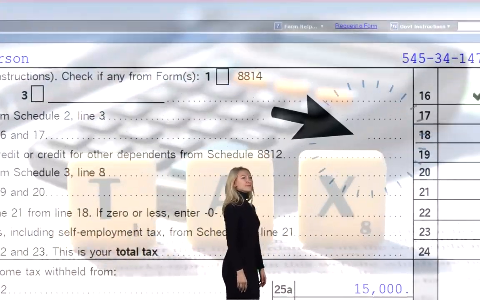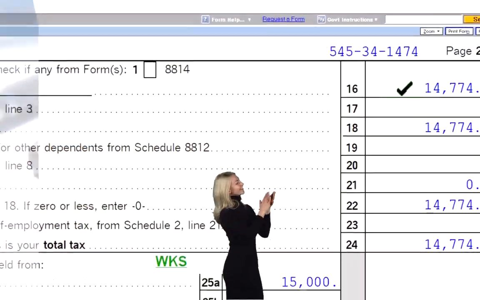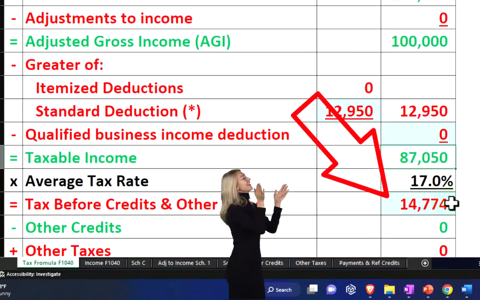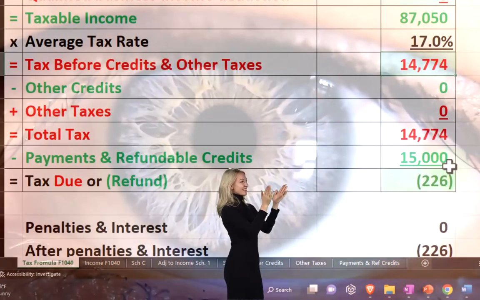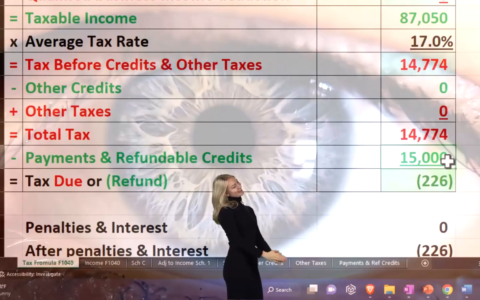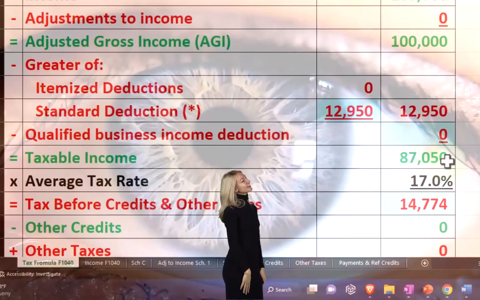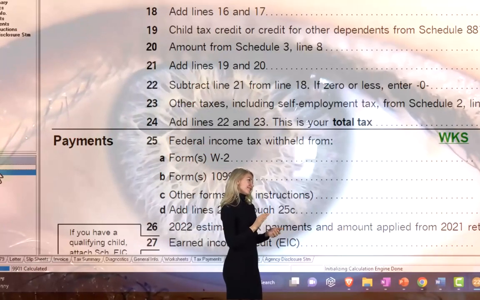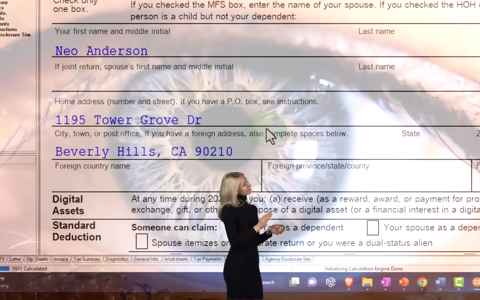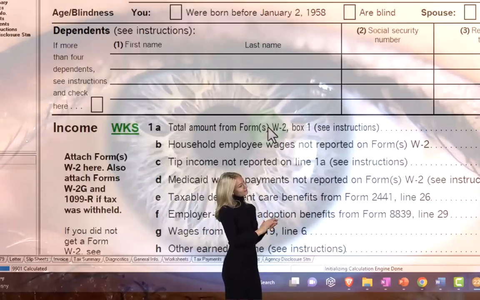I'll let the software do the tax calculation, $14,774 in this case. That's where our major focus is, but we have the $15,000 that we're assuming for the withholdings as well. Okay, so let's add some interest here, because that's what we're interested in at this point.